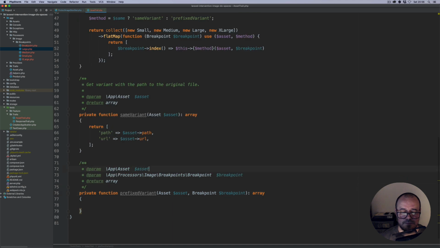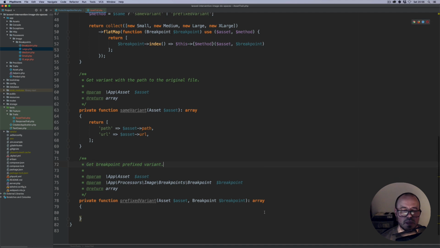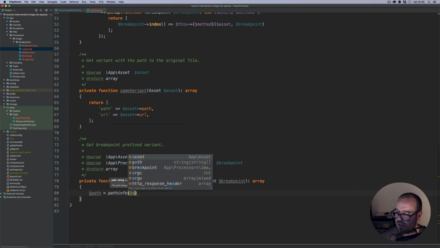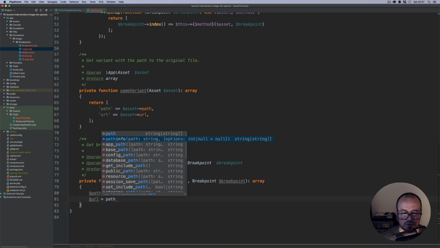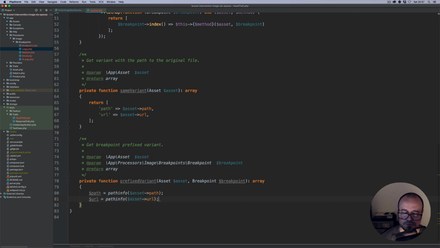Array, and here we're going to say get breakpoint prefixed variant. Okay, so we're going to start with path, which will equal path info of the asset path, and then we're going to have URL. Again, path info of the asset, but URL.